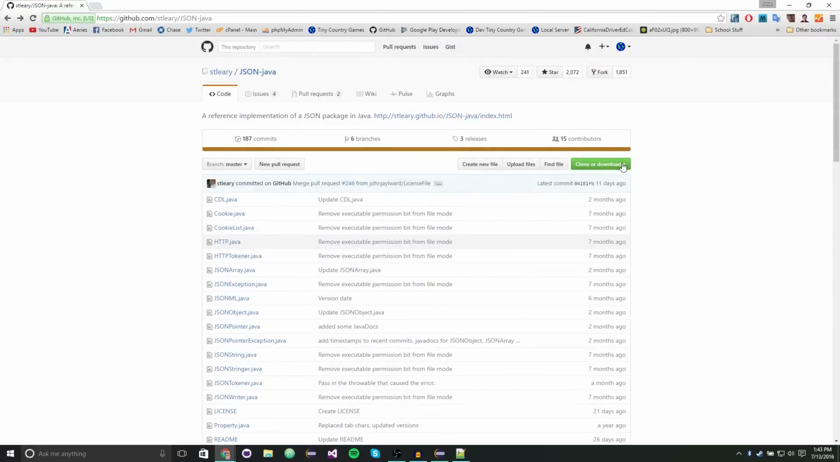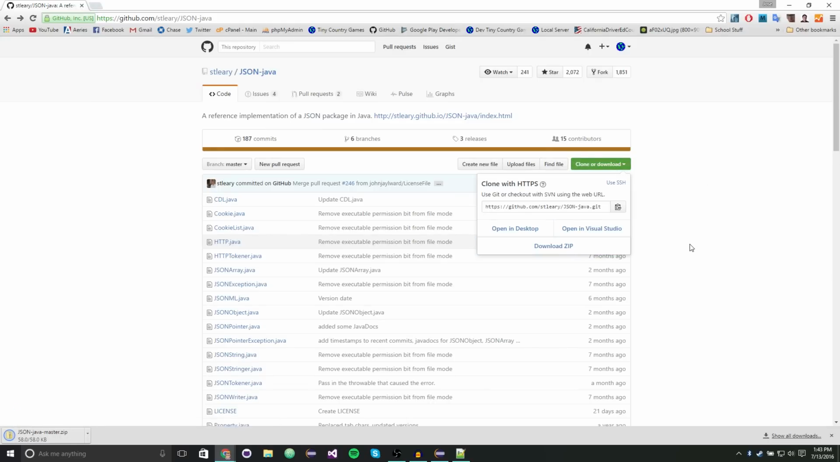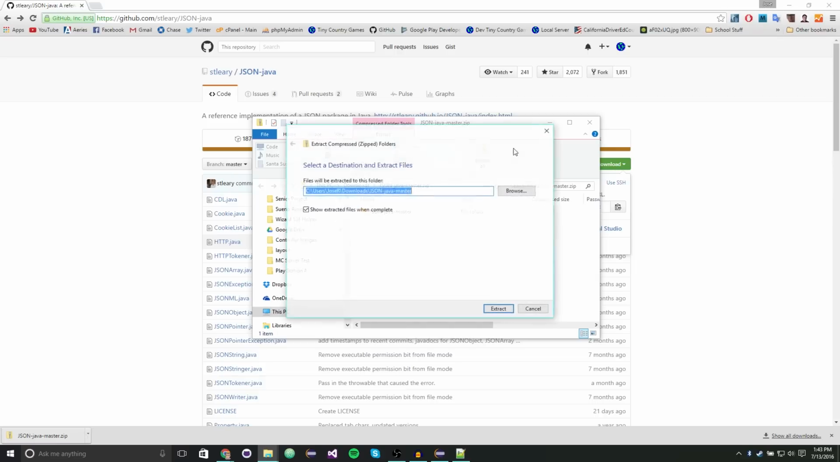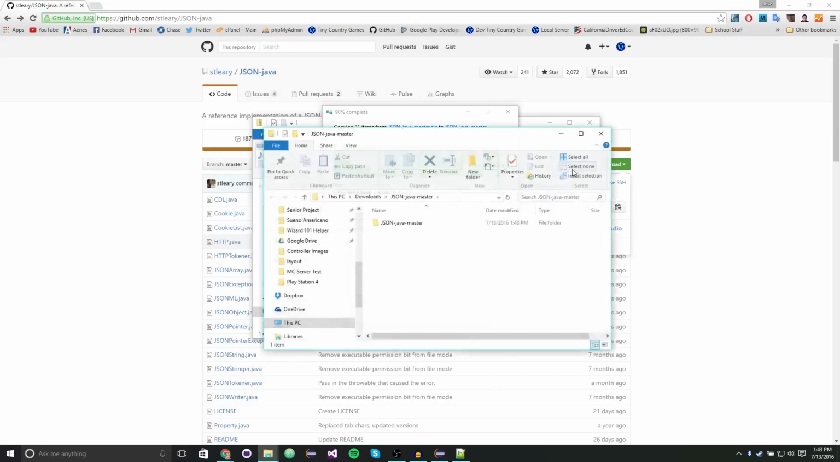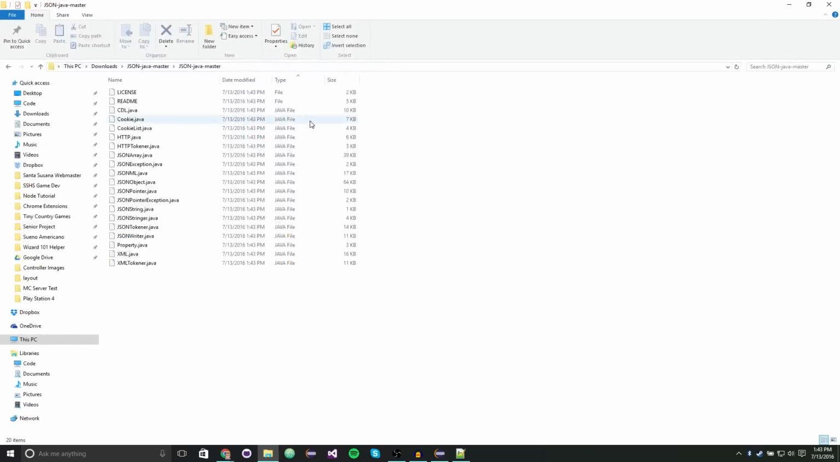So what you're going to do is click on clone or download, and just download zip. Okay. So here we got a zip file. What you're going to do is extract it. Oh, shoot. I already did this. So replace files in destination, whatever. You're going to extract it, and now you have JSON-java-master here.